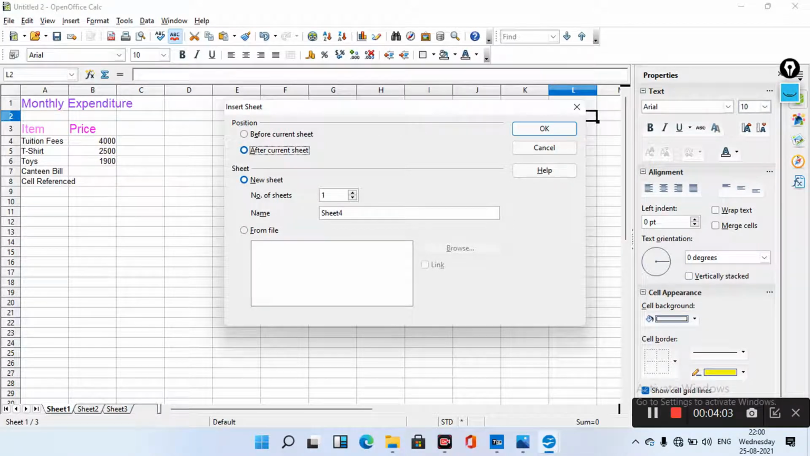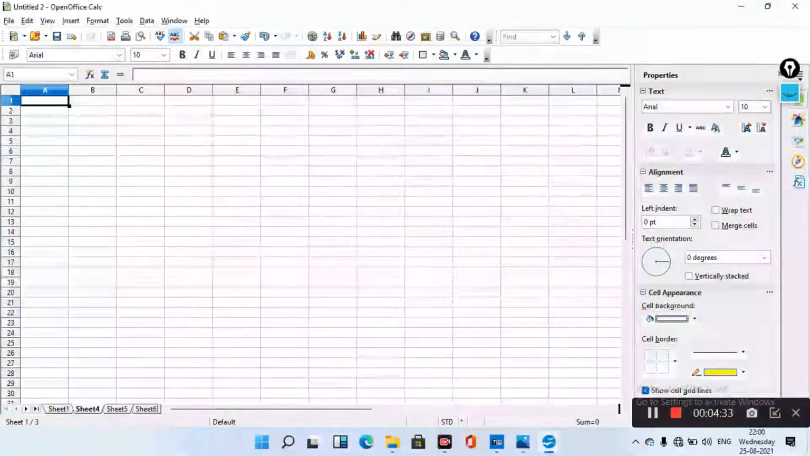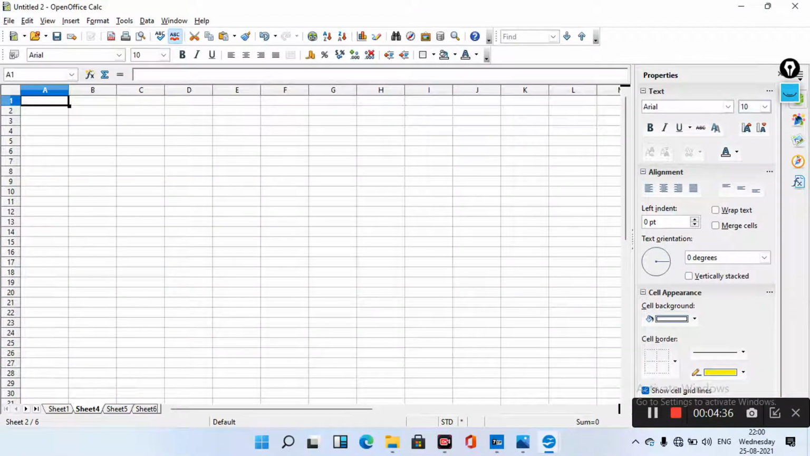By default there will be 3 sheets in OpenOffice Calc. We can insert up to 256 sheets at max. This is the sheet name. And you can select the number of sheets. You want to insert 1 or 2 or 3, like this, and click on OK. You see we have inserted 3 sheets now.